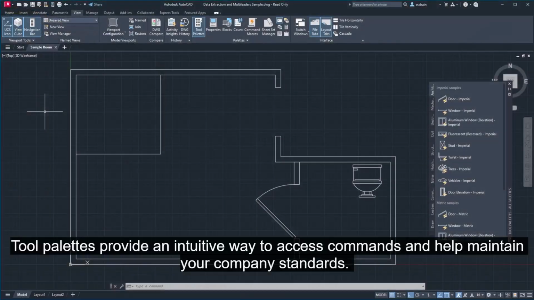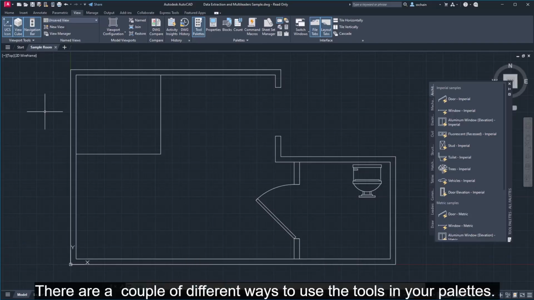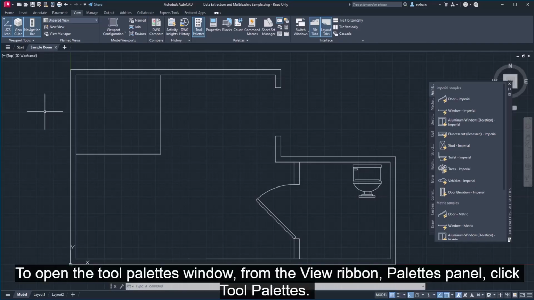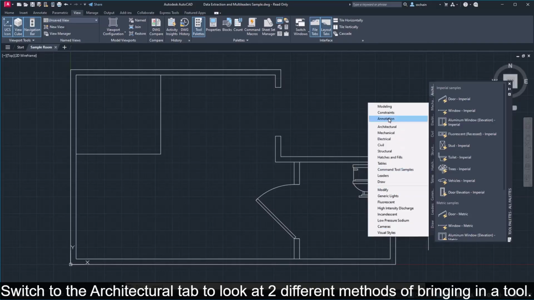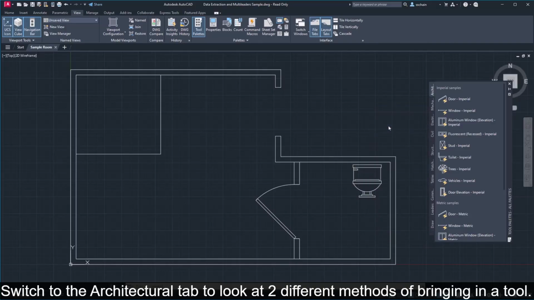Tool palettes provide an intuitive way to access commands and help maintain your company standards. There are a couple of different ways to use the tools in your palettes. To open the Tool Palettes window, from the View ribbon, Palettes panel, click Tool Palettes. Switch to the Architectural tab to look at two different methods of bringing in a tool.